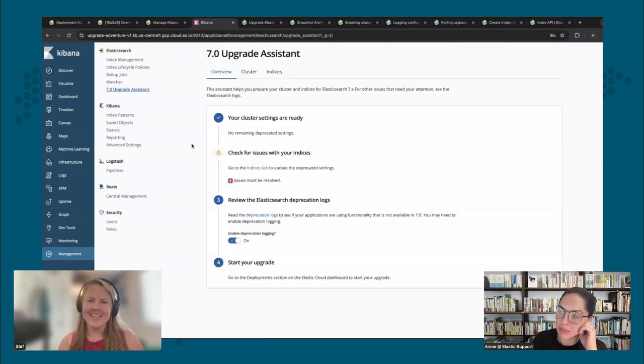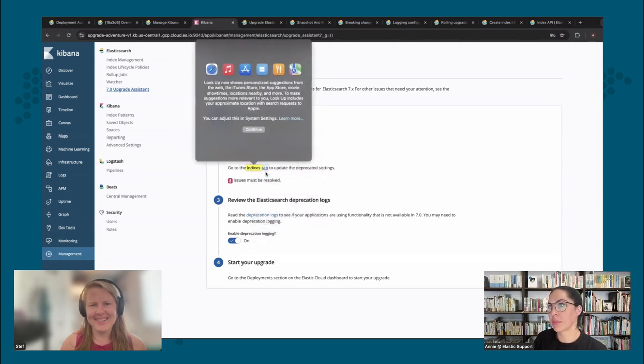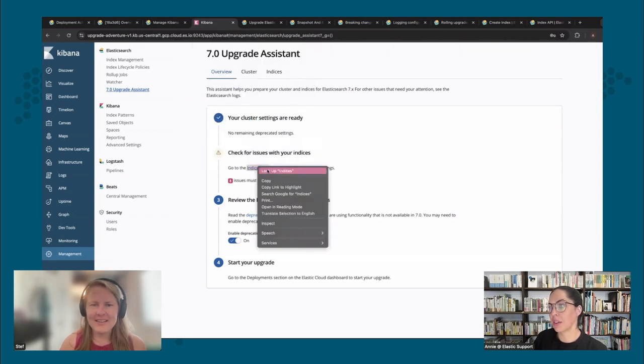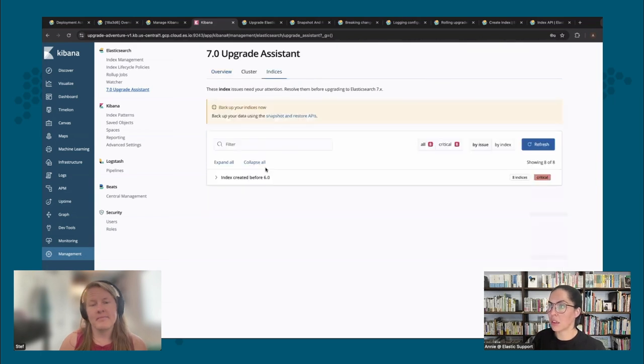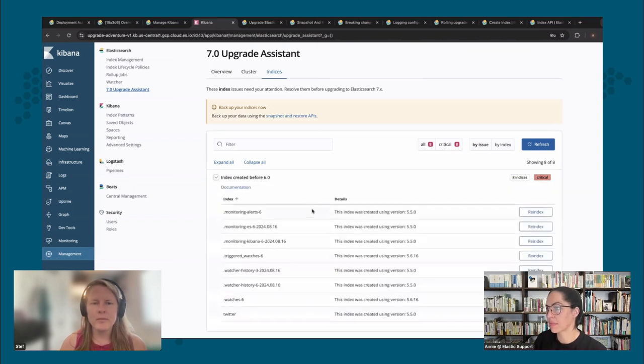Your cluster settings are ready. Yay! Check for issues with your indices. Issues must be resolved. Wah, wah. I think you just have to hold down command. It may be like a sub tab, so it's not recognizing. Oh, 8 critical. Oh, indices created before 6.0. We know that.